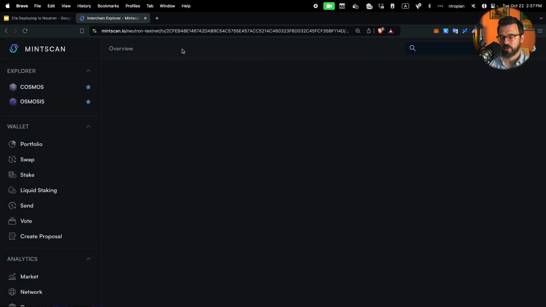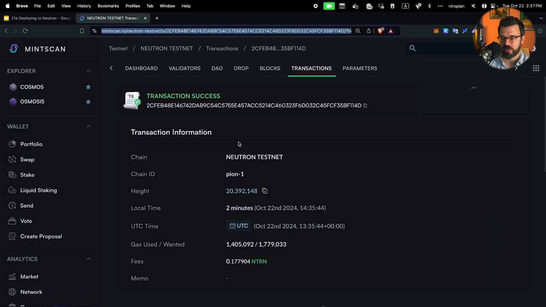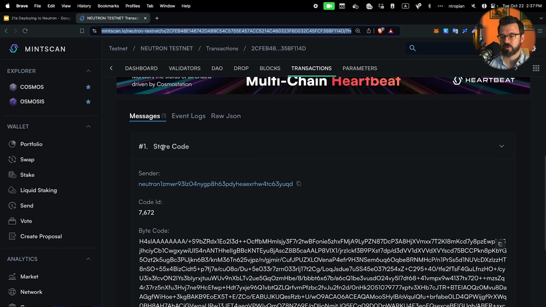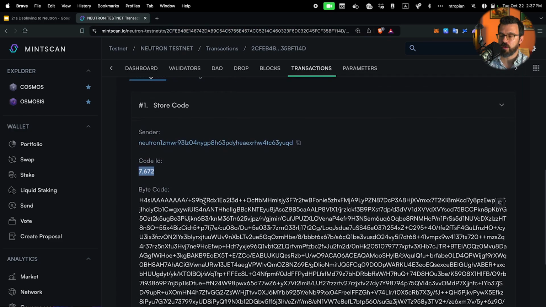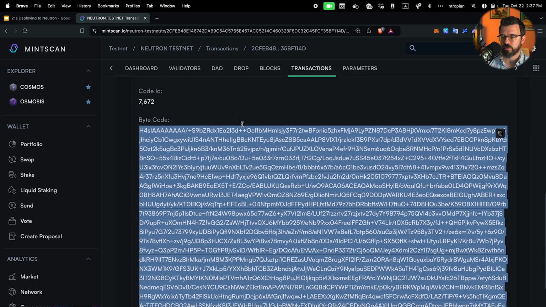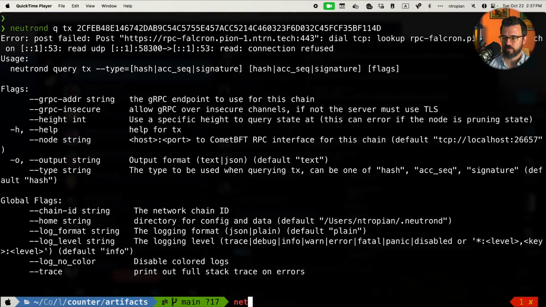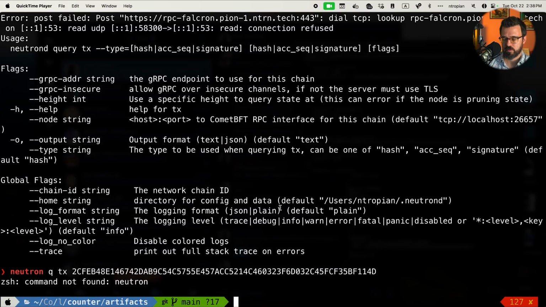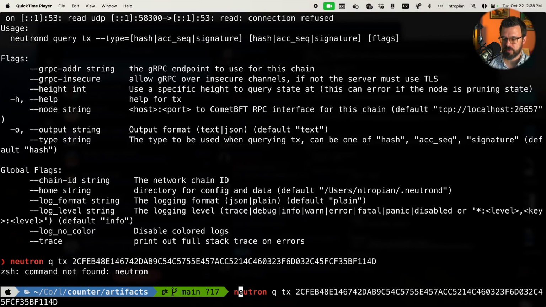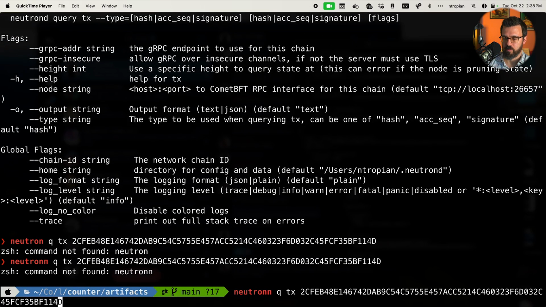It was. Okay, so there was a successful testnet transaction with this hash that was pushed. It's called store code. And the code ID is 7672. That's what we'll have to know. And here is the bytecode of the contract. This is a base64 representation of our WASM file. So I can now come over, since I have internet now, and query the transaction with neutrond, not neutron. Oh my gosh, not neutronn or p, whatever that was.